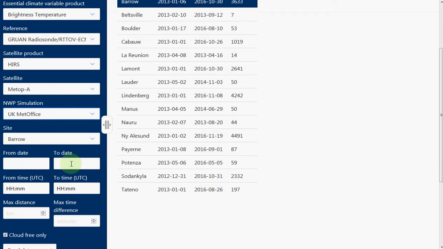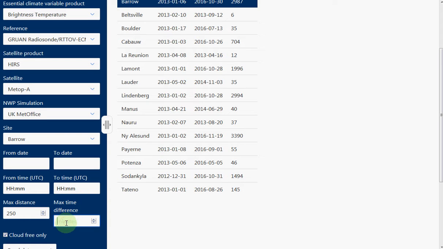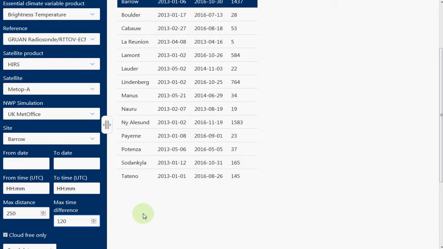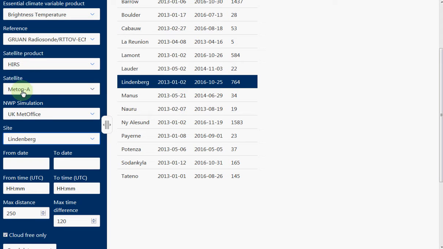And maybe we reduce the selection criteria a little bit, be a bit more picky about the collocations because we have lots of them. So we might reduce the distance from 500 to 250 kilometers, and instead of 6 hours, maybe we just allow 120 minutes, 2 hours. And that'll bring down the number of observations substantially, a bit quicker to plot. I might just pick the GRUAN Lead Center in Lindenberg, which is a suburb of Berlin, and just send the data request.